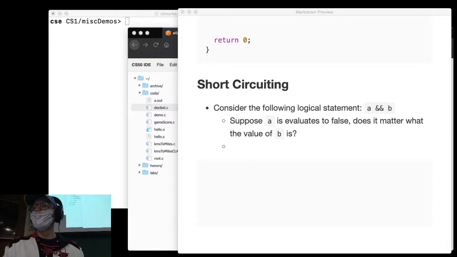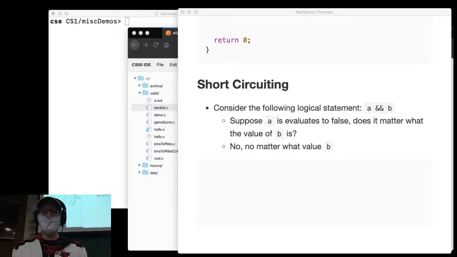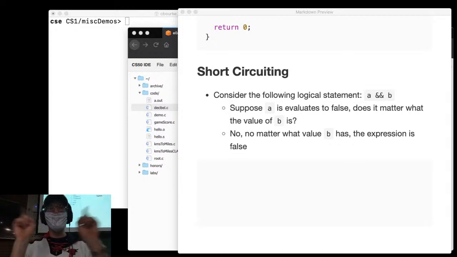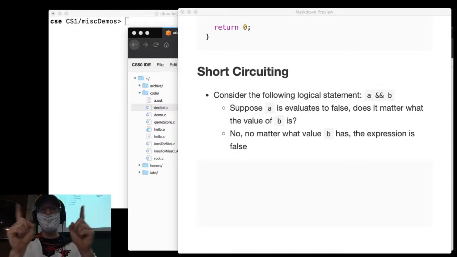That's my question. Does it matter what B is? False and B is going to be what? False, no matter what B is, right? No matter what value B has, the expression is false. And that's because it's an AND statement. A logical AND means that both operands have to be true. Both operands have to be 1 if we want to call true 1. If one of them is false, then it doesn't matter what this guy is at all. He could be false or he could be true. The entire statement is false.